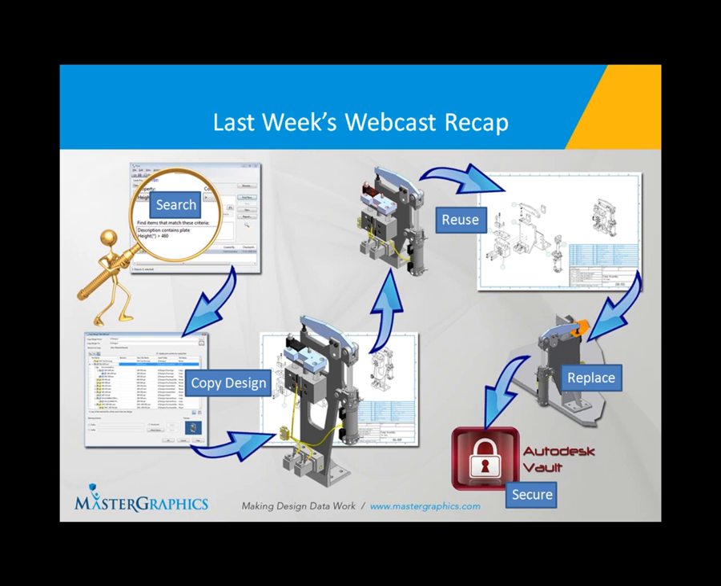Once we were finished with that step, we replaced the small clamp assembly with a large clamp assembly so that we got the right part in the assembly. And when we were finished, we checked that into Autodesk Vault so that we could secure that information and also share it with the rest of the organization.